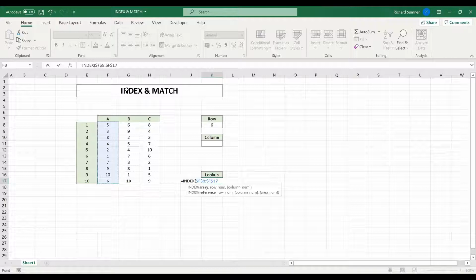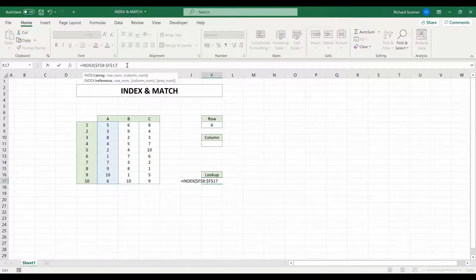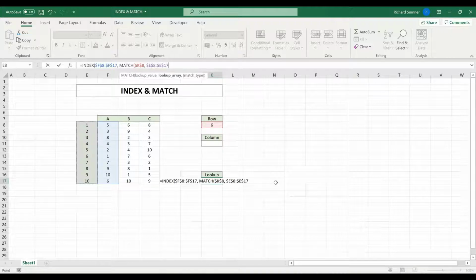So if I lock that, let's just click up here so we can see it properly. If I lock that reference in place, comma, space, what row number? Now the row number is going to change depending on that. So this is where we bring in the MATCH. So we say MATCH. What do we want to match? The lookup value, we want to match the 6. Let's lock it in place. Where's the lookup array? We want to match the 6 from there. So there's the lookup array, the range again, lock that.